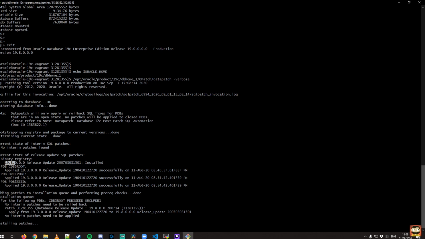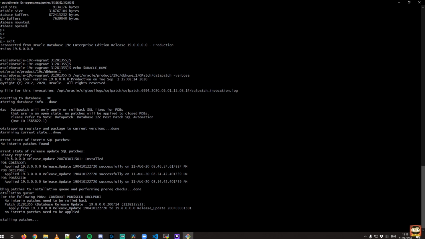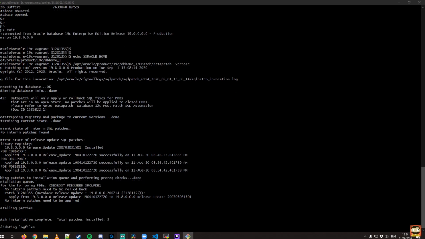As I said before, this is just a virtual machine that I'm running on, so if you're running it on an actual physical system or a cloud-based database, you would expect this to go much faster. Still applying the Oracle database patches. And now the patches have been completed.